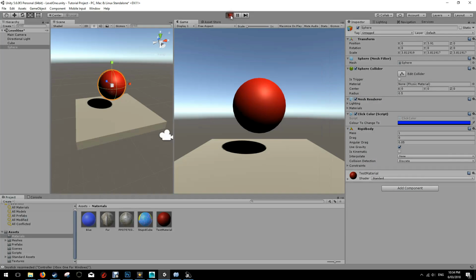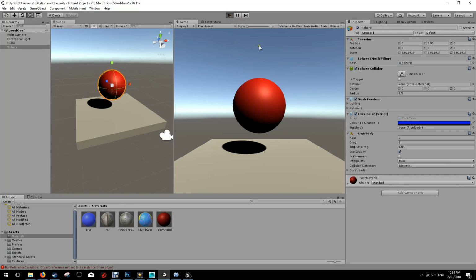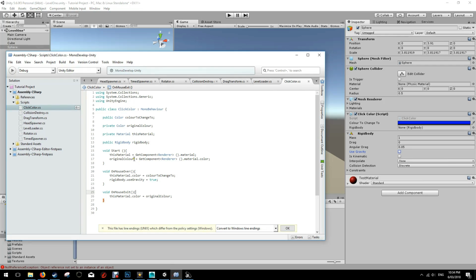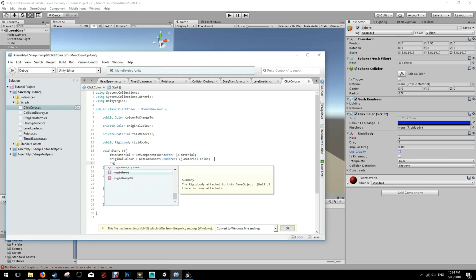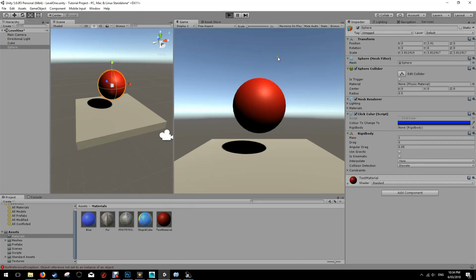Let's see if that works. Should work. Yep. Oh wait, we need to turn that off before we begin, and we can set that here. We can go start rigid body dot use gravity equals false on start, so it always makes sure that it's definitely going to be off.